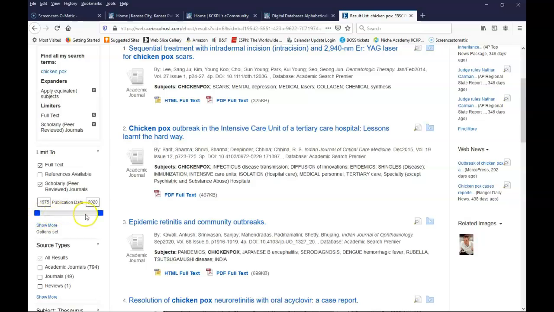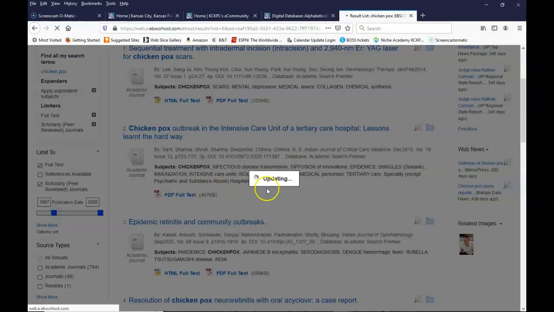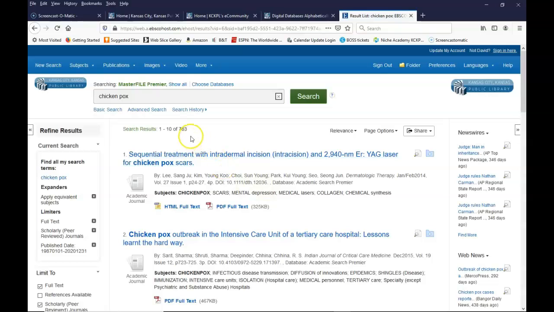These are slide controls, both the squares right here. I'm going to go to the left side, and I'm going to bump up my initial date from 1975 to 1987. And notice that MasterFILE Premier adjusts the results, and it bumped down my number of results a little bit. It's kind of a smallish number there.